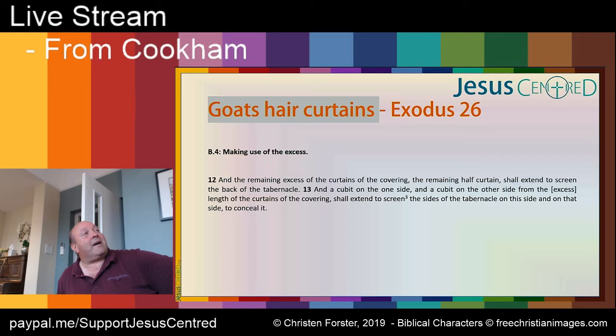And then it talks about there's a cubit on one side and a cubit on the other side, and possibly that cubit's from the excess, but it's not necessarily 100% from the excess, from the length of the curtains of the covering, and they shall extend to screen the sides of the tabernacle on this side and on that side to conceal it.